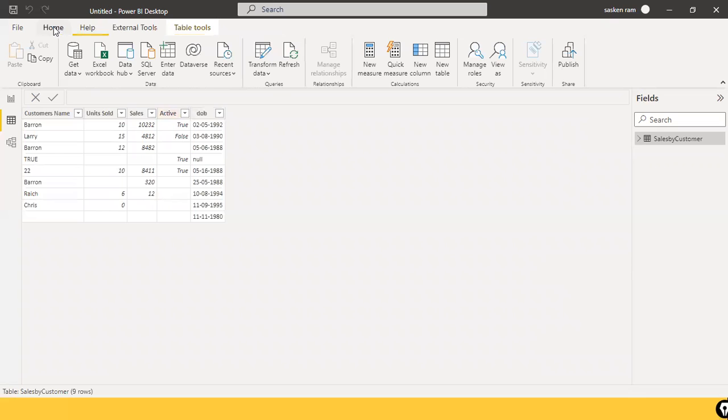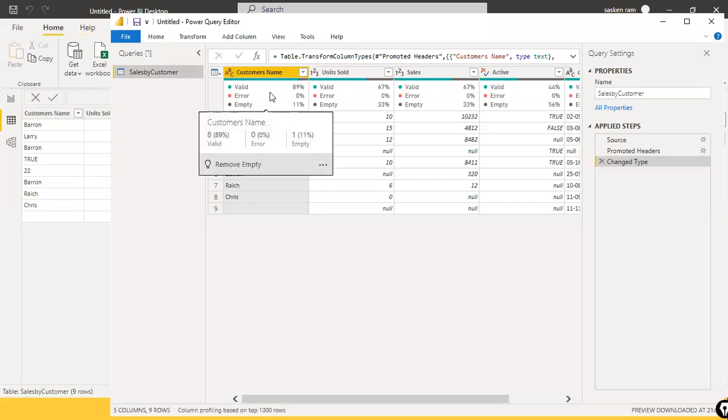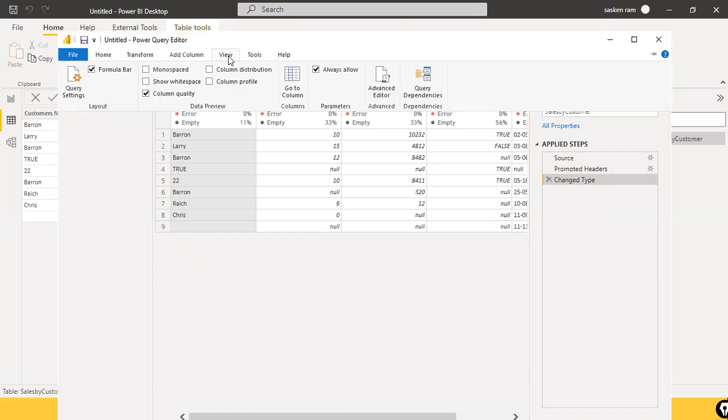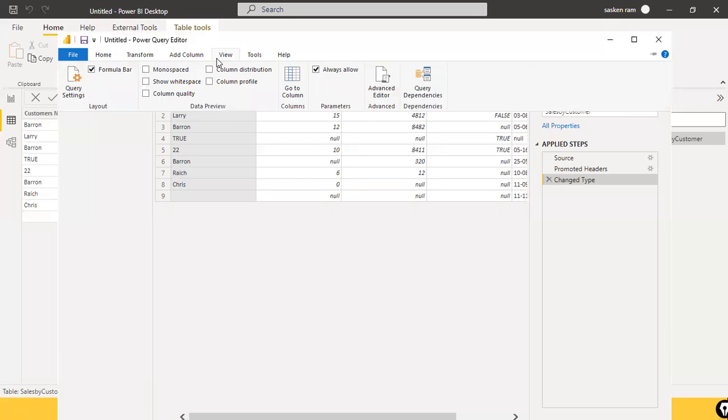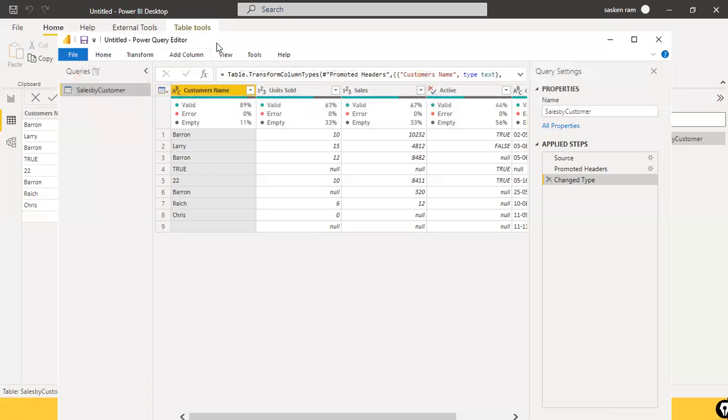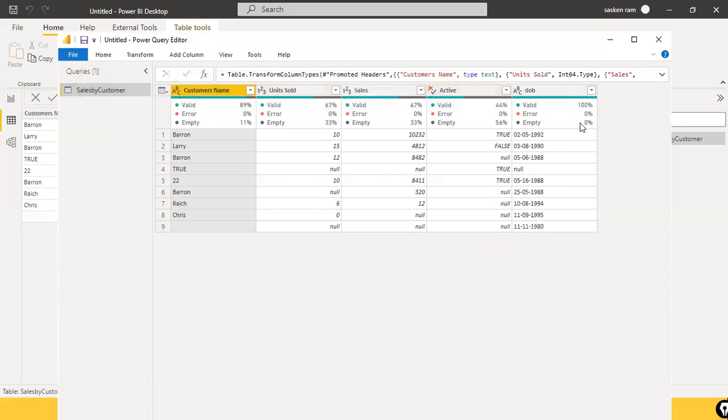Fine. So if I go to the home ribbon and navigate to the Power Query editor, here in the Power Query editor, under the view tab, we need to turn on something called column quality and column distribution. I just disable this and redo it one more time. If I select the column quality option, you can see that between the column name and the data, you'll find three things: valid, error, and empty. How many records do you have empty in it? And if you see valid, error, we don't see any error in all the columns.